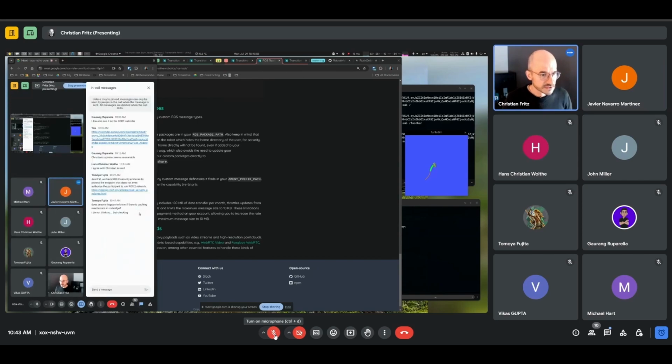There was a message on chat. Just FYI, we have ROS2 security enclaves to protect the endpoint that does not even authorize the participant to join ROS2. Okay, that's good, useful.